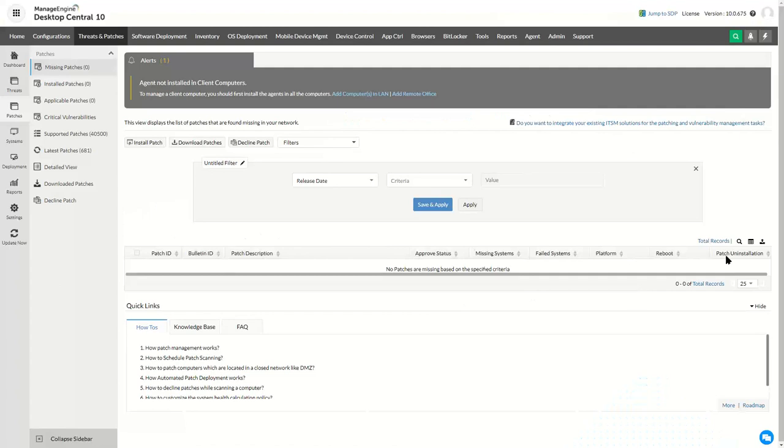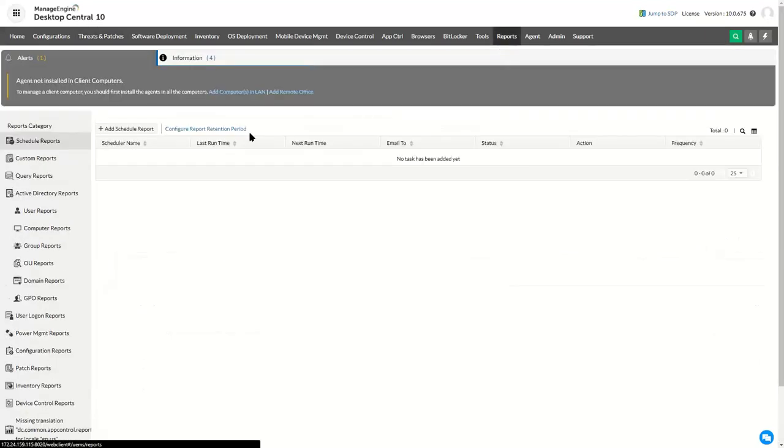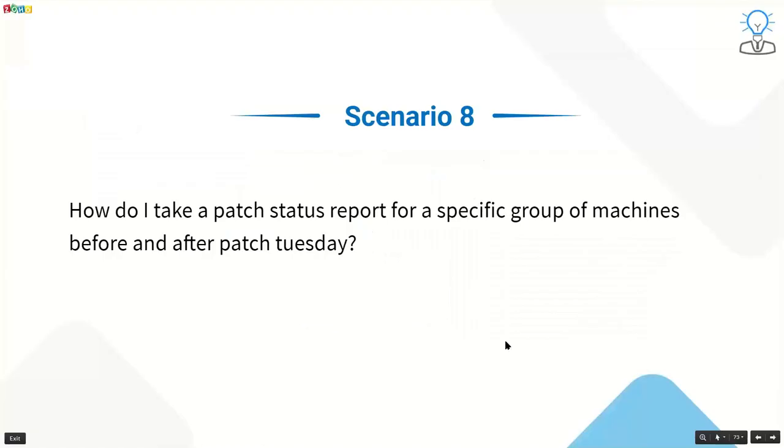And if you would like to export that as a report, you can export it right from here in the top right corner. You have an export button. And the same can be completely automated with scheduled reports as well. Reports, Schedule Reports, Create New Report, and as explained before, you can apply the filters for the patch release date and achieve the reports according to your own requirement.